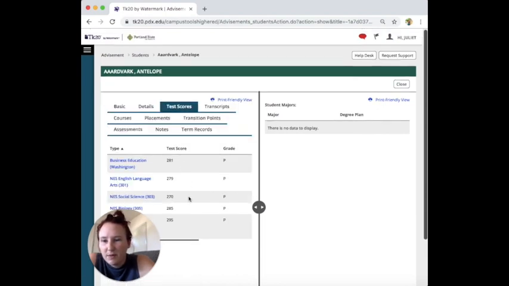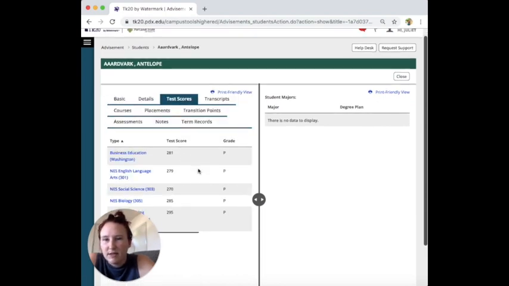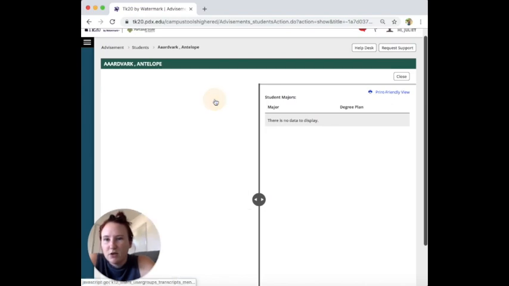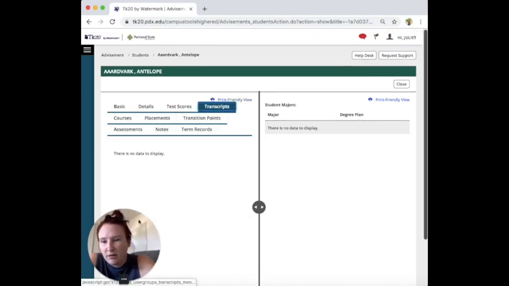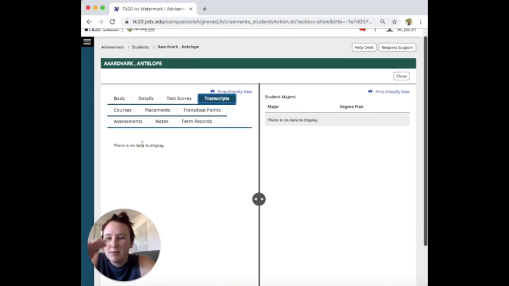Now, probably what most faculty are going to be interested in is transcripts, which there are none for this person because they are a fake person and I do data loads that pull all that information from Banner. But you'll be able to see all of the students' past courses at PSU and their grades in the courses.